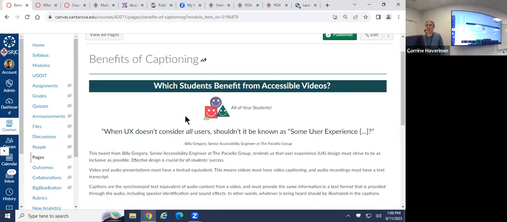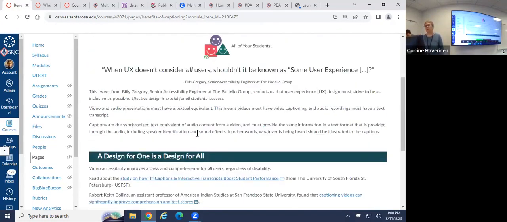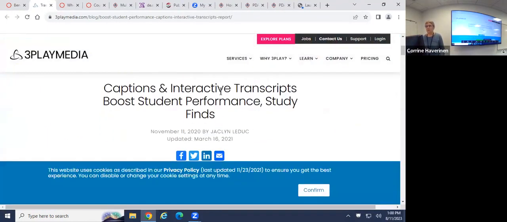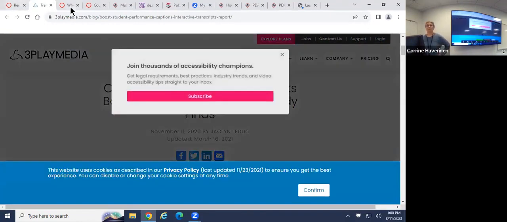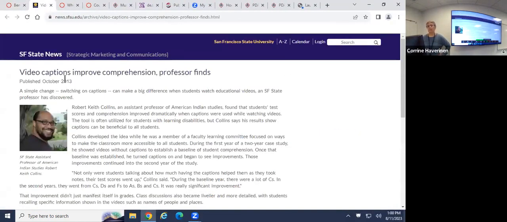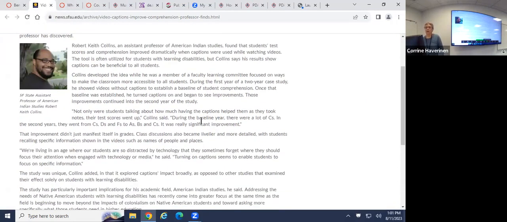All right, so the benefits of captioning, and really, I'm not going to spend too much time on this. If you just Google, why is captioning good, or what are the benefits, you'll find a lot of great things. And I linked to a couple of them here, like an article on how captioning can boost student performance based on real studies. Here's one on captioning videos can significantly improve comprehension. A professor finds, and maybe I should find something a little more recent, but even back in 2013, they were writing about this. So we all know that captioning helps a lot of people.